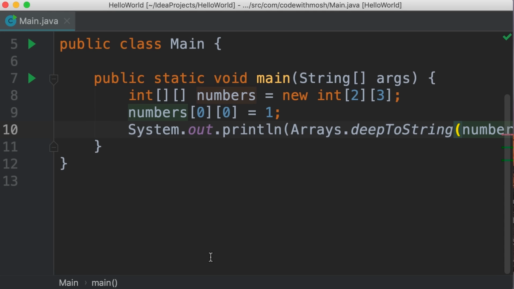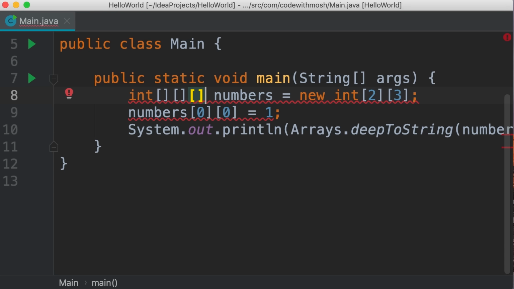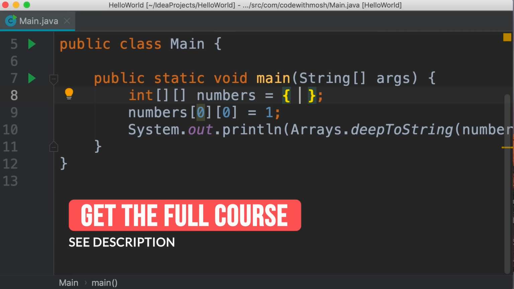We can also create a 3-dimensional array. All we have to do is to add another pair of brackets and specify the length of that dimension. Pretty easy. Now, what about the curly brace syntax? Let me show you. So let's revert this back to a 2-dimensional array. We're going to get rid of the new operator and use curly braces. Now, let's say in this matrix, we're going to have 2 rows and 3 columns.